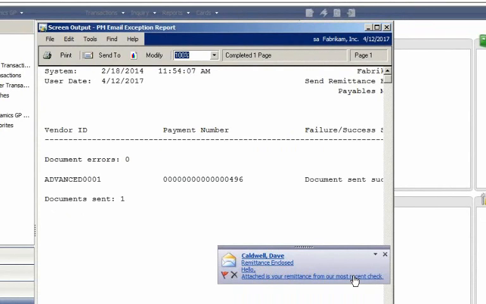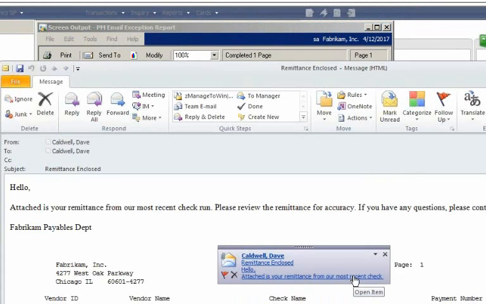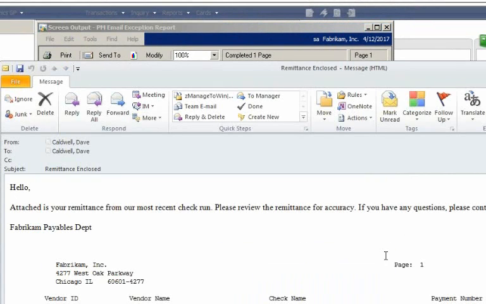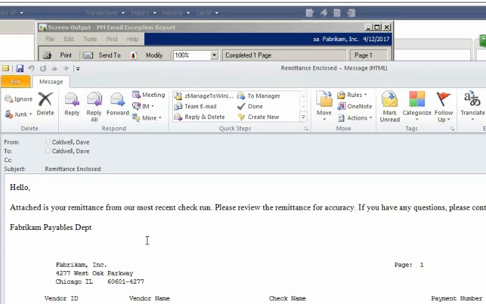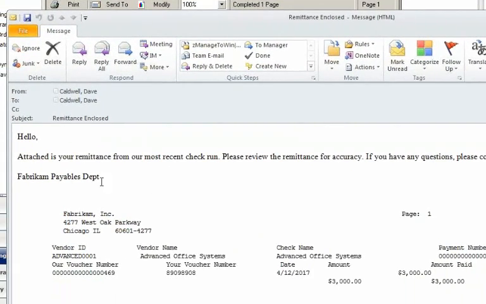So let's open this up real quick since we've got the email in front of us. Vendor just got this. I happen to be the vendor. Okay, and in this case, on this particular vendor, I chose to not have an attachment, but rather have the vendor receive it as content here.